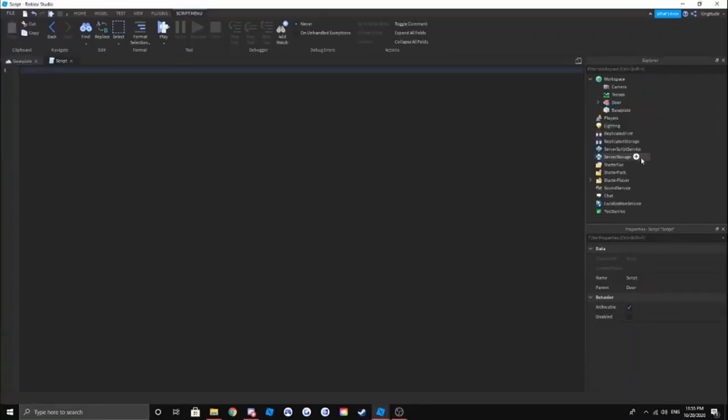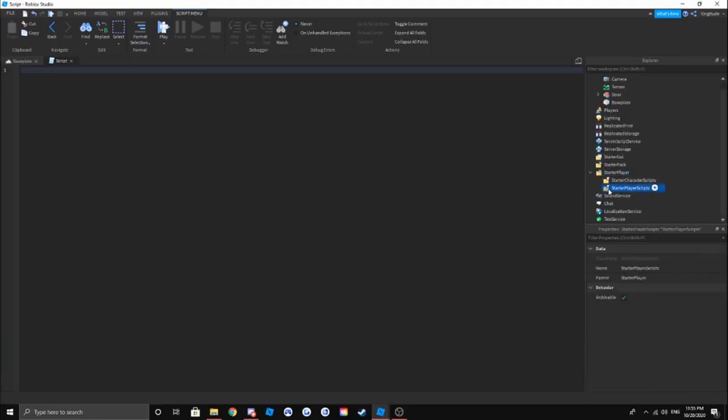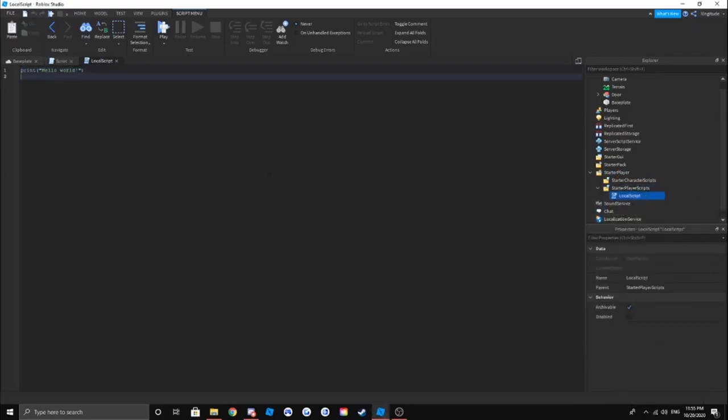Now we're going to scroll down right here, and we're going to find in the starter player, starter player scripts, and we're going to insert an object that's going to be a local script, okay? Now we're going to type event equal game.workspace.door.doorMove.